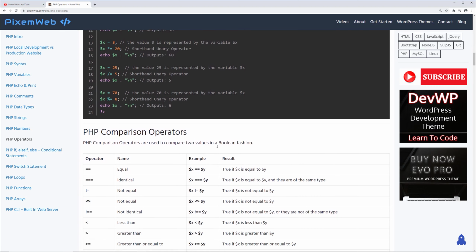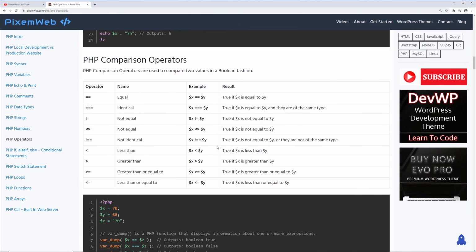All right, now we're going to go over comparison operators. As the name suggests, the comparison operators are used to compare two values in a Boolean fashion. You can see the table over here. We have the operator, the name, the example, and the result. For equals, we have the double equal sign right here. It's going to check, is x equal to y? If it's true, then it's represented by the Boolean value true. If x is not equal to y, then it's false.